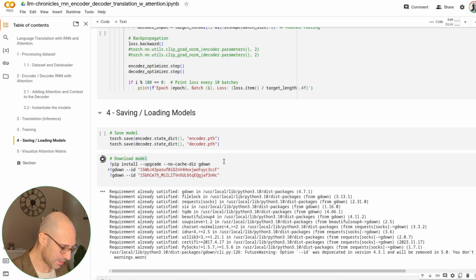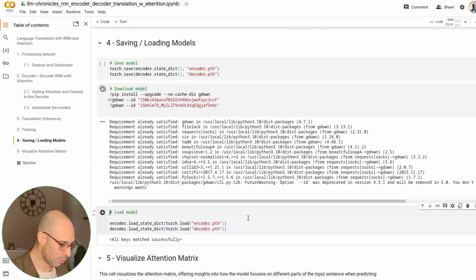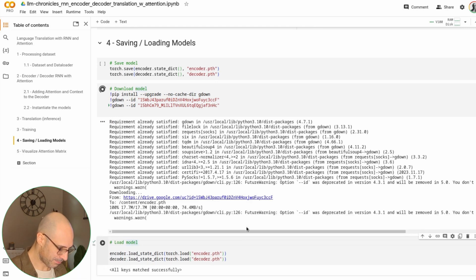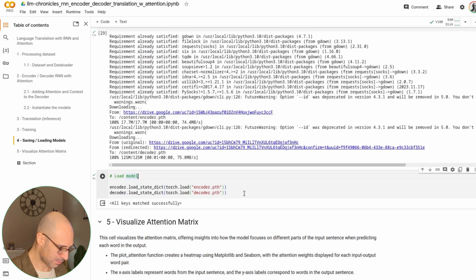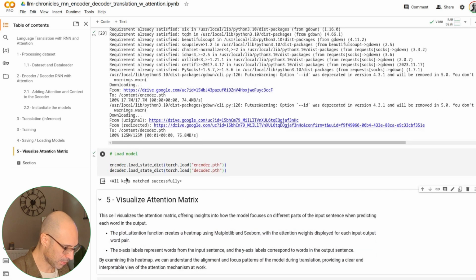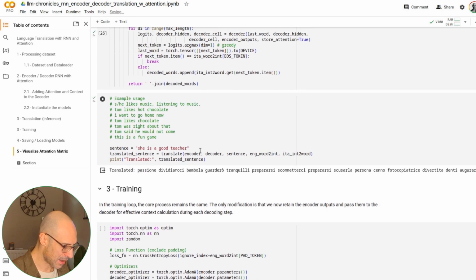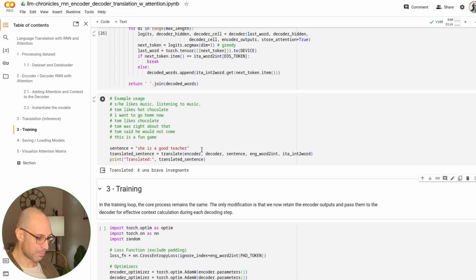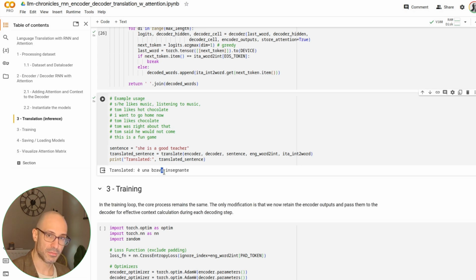So we can just get those and load them into our models. So all the keys matched successfully. Let us go in and see how it translates this sentence. È una brava insegnante. Now, this is a good translation, perfect translation, and more importantly, because she's a female, this ends in an A, which, if you recall, our previous model was struggling with.